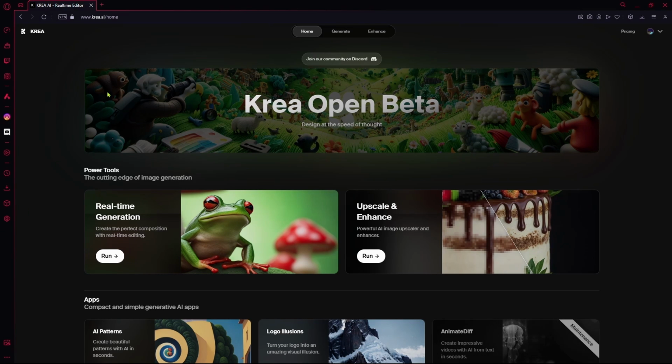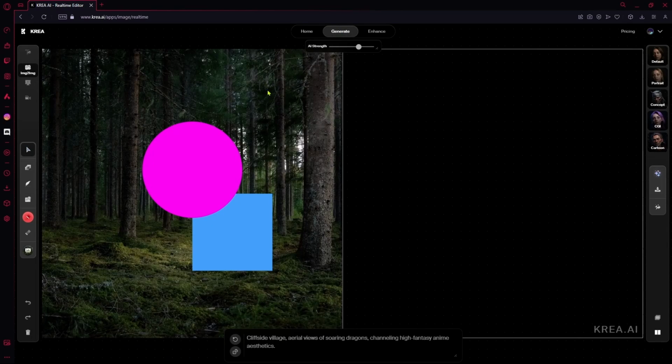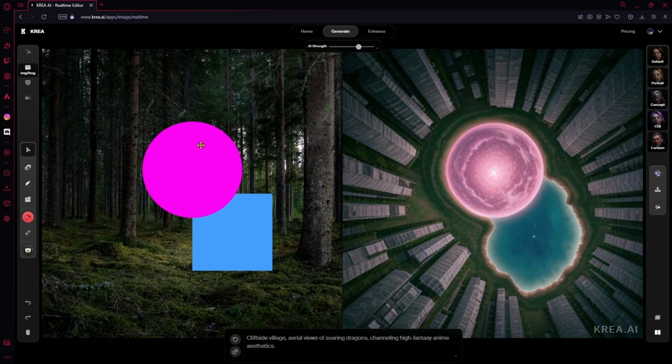First of all, you're going to head over to www.kreaai.com and over here you're going to sign up and make an account. If you already have one, you can sign in. After that, you're going to go over to the Generate tab. And over here, you can generate your images.